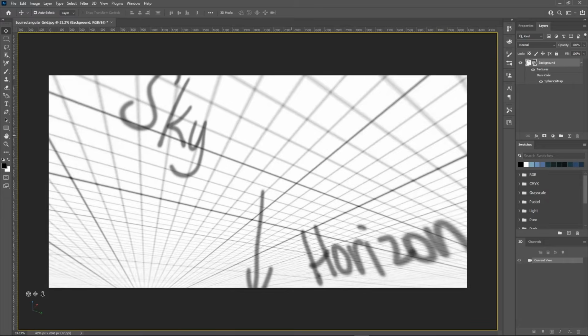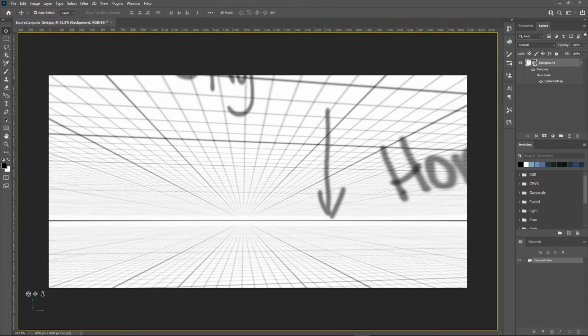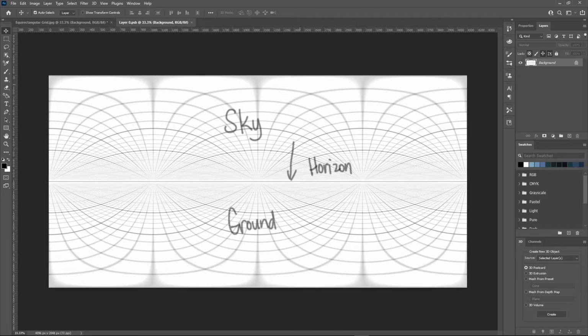So now, I'm going to start painting using this grid as my guide. But before I do that, I will go here to the Layers panel and double click this spherical map option. What this does is it opens up a flat version of the grid in a new tab where I can do my actual painting. The reason why I need to do this is to have the flexibility of painting my scene on multiple layers, which the 3D layer doesn't support.